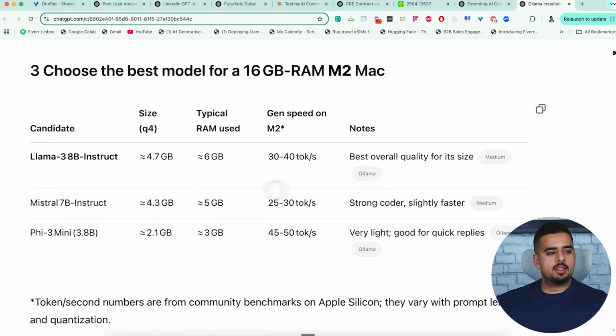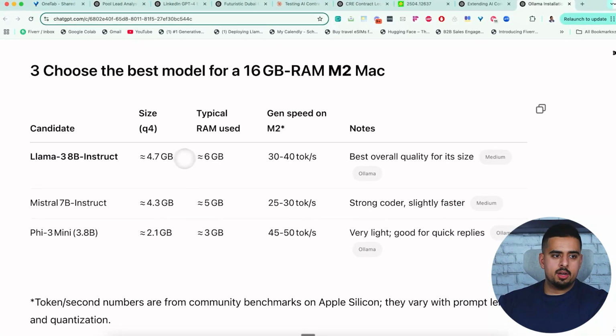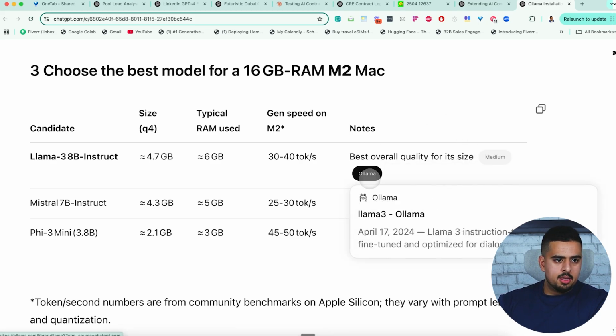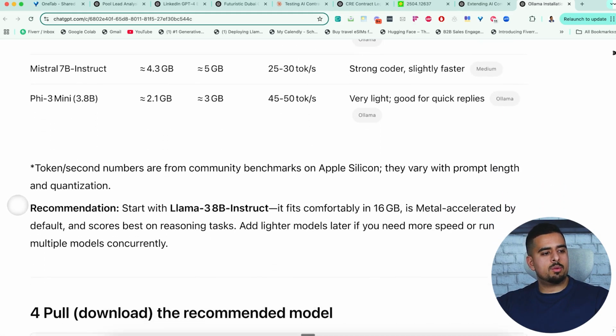And if we zoom in on the table, it says that I should consider Llama 3 8B Instruct because it only takes 4 gigabytes of my memory, and it's the best overall quality for its size, based on researching some Medium article on MacBook Pro, and then going through the Llama 3 website. It also recommends 2 other ones as well.